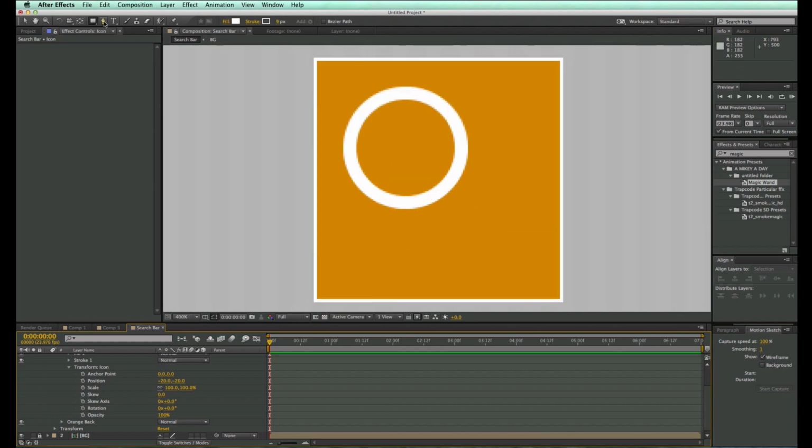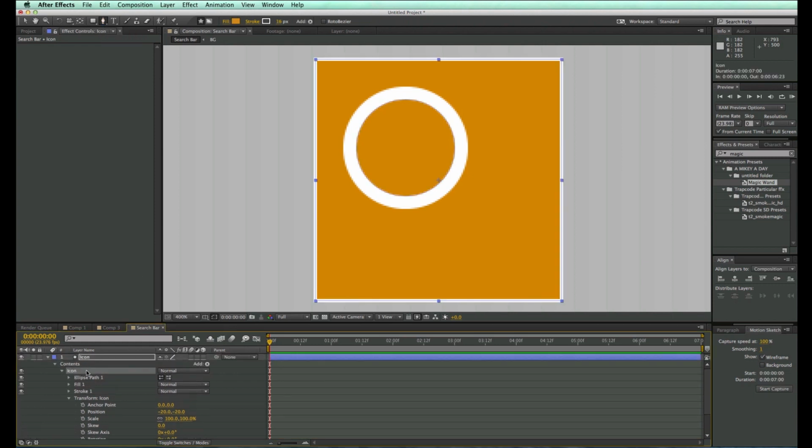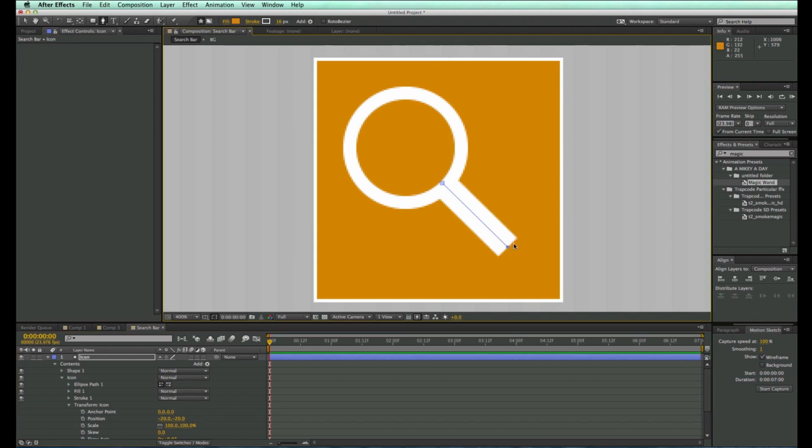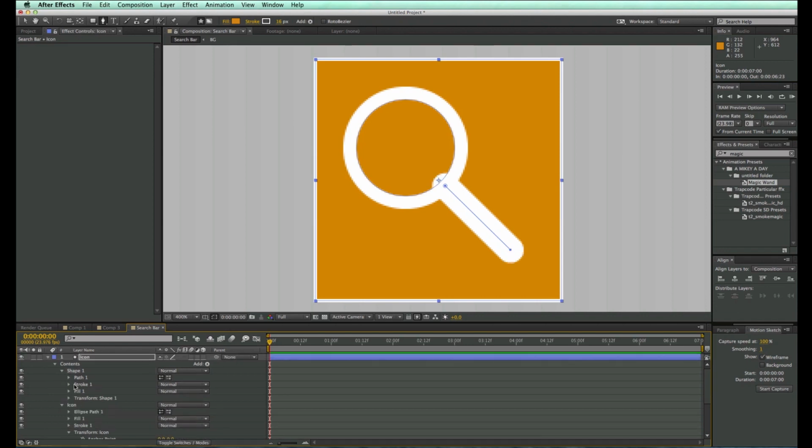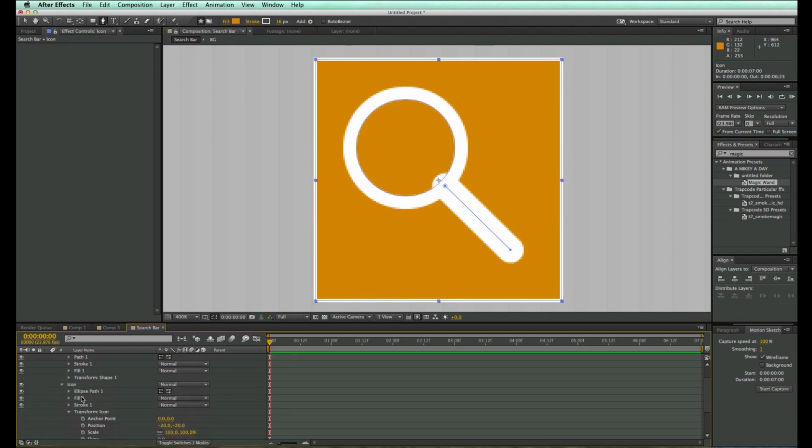And the last thing is I'm going to grab the pen tool, make sure my icon folder is selected, click right here, and then hold down shift, and it'll keep it on a 45. And what I want to do is I want to round the bottom of that. And what this came up is as just a shape 1 down here in the contents. If I go to stroke, and under the line cap, change it to round, and it looks like I put my fill in the wrong spot.